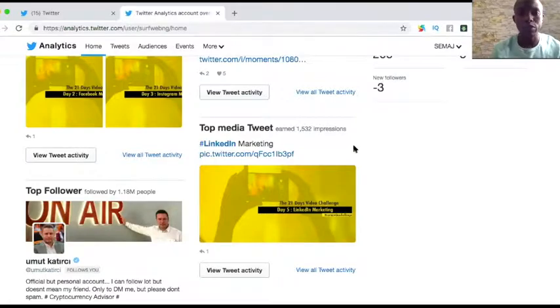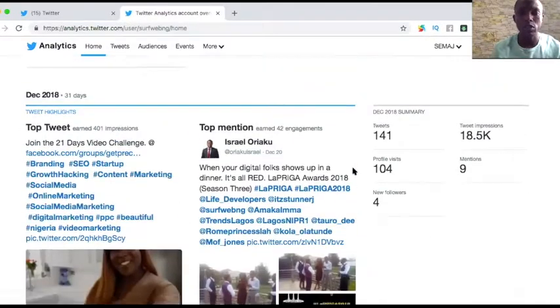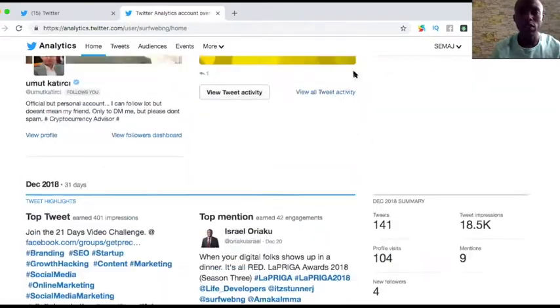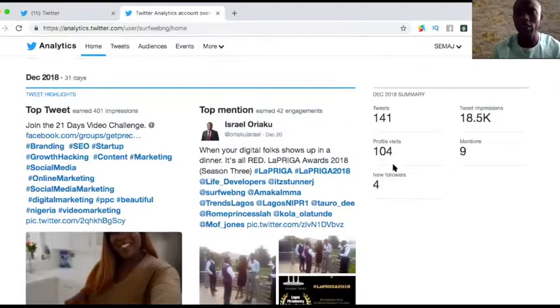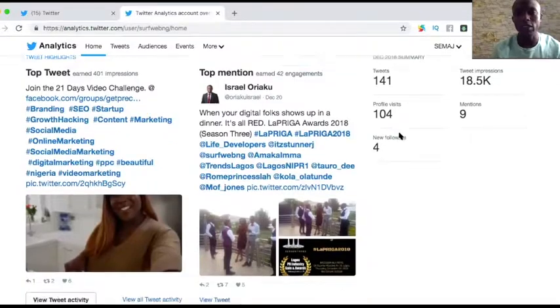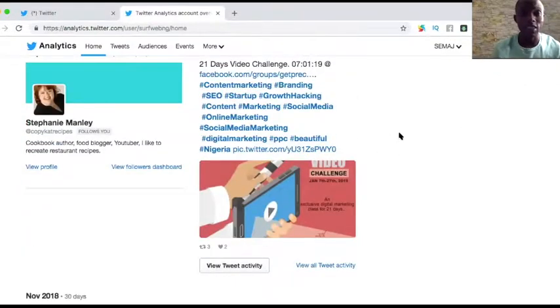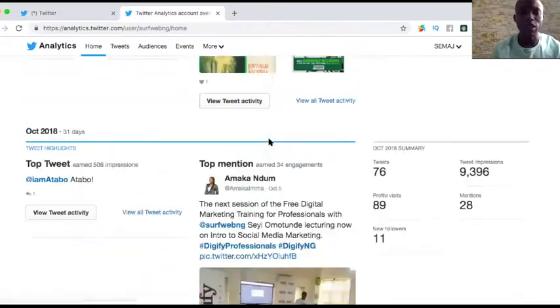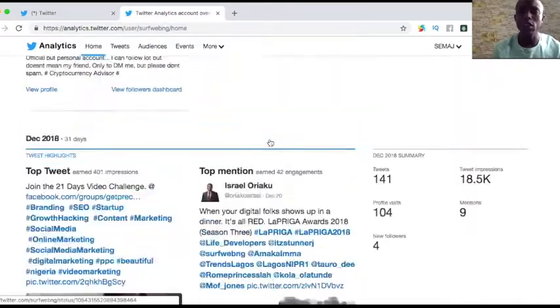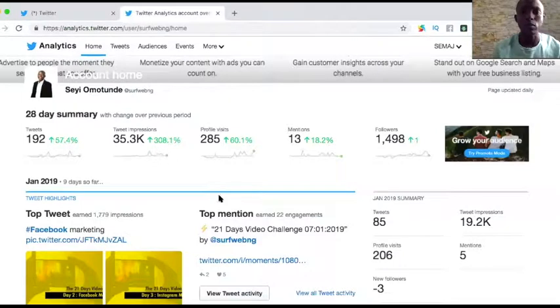Then 3 people unfollowed. I don't really know the reason. So that's for that particular tweet. This is another tweet analytics for December. December is actually lower than January, and January is just less than 2 weeks. So these are some other tweets. You can get all this from analytics. Then right now, let's move straight away to some Twitter listener tools.